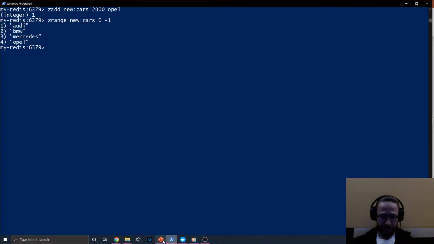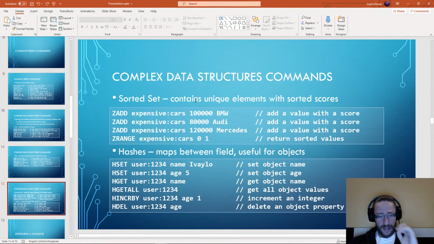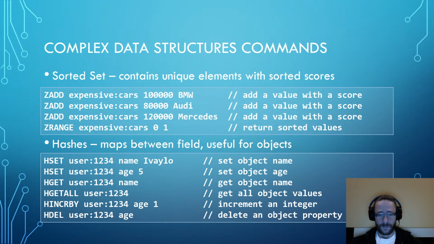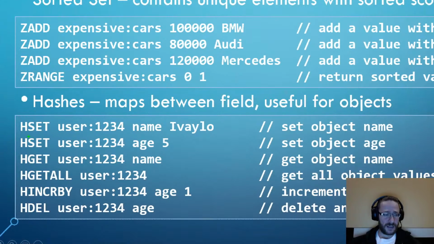You can see that the sorted set always stores the data in a sorted manner according to the score. Good, and the last data structure I'm going to show you is the hash. The hash is useful to store various objects. How we can store objects? Well, we can say something like this.